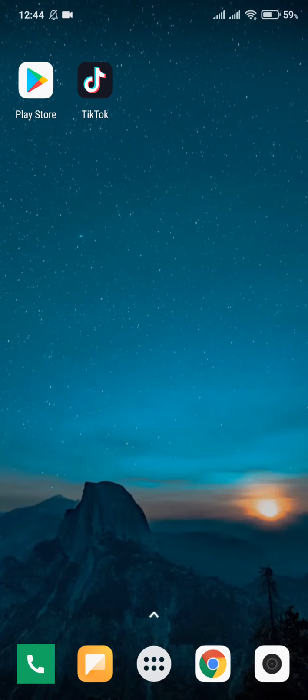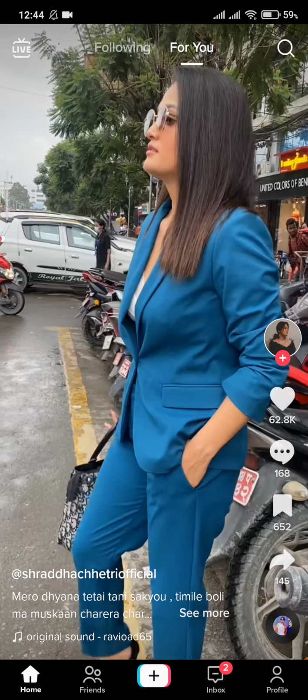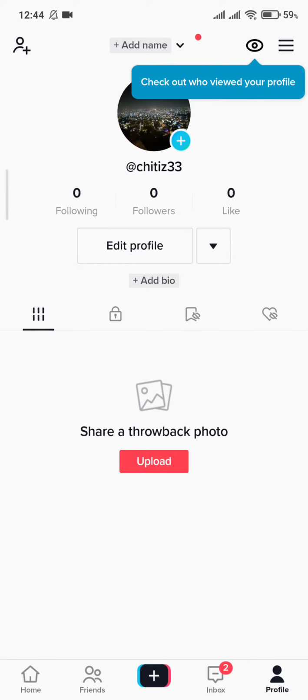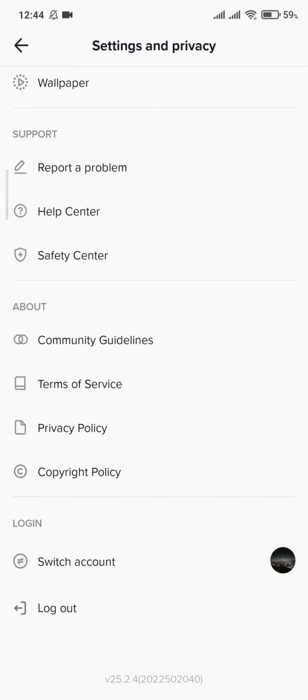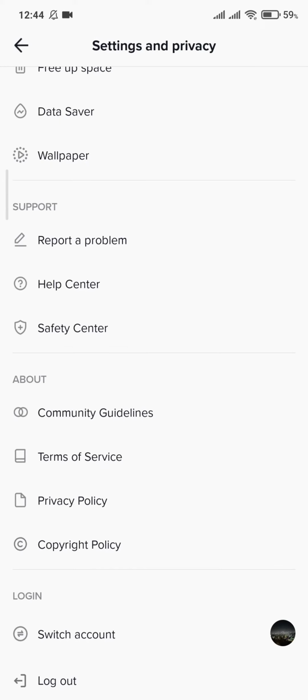Okay, so let's get started. Firstly, open up your TikTok app. Then go to your profile. Now on the top right corner of the screen, press the hamburger menu, then click on Settings and Privacy. After you do that, you will need to scroll to the bottom. On the support panel, click on Report a Problem.